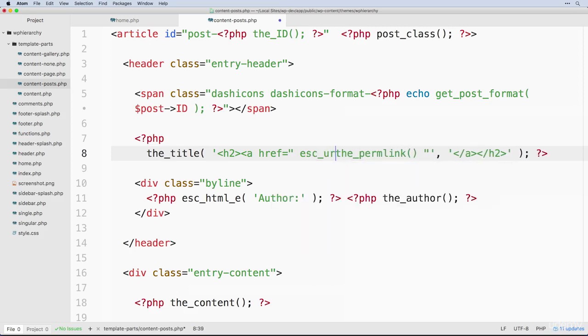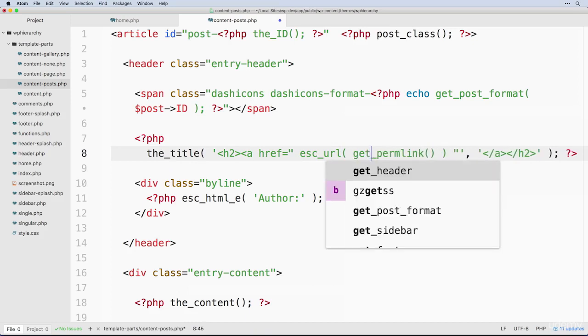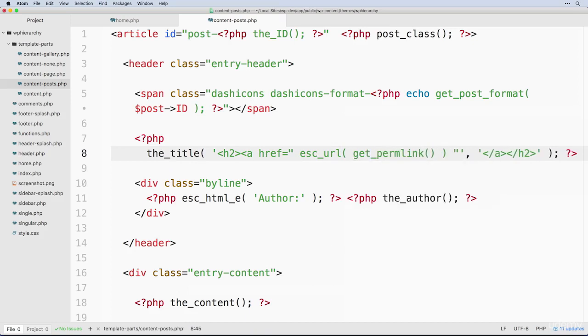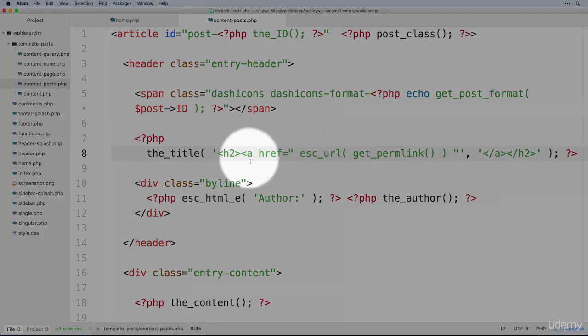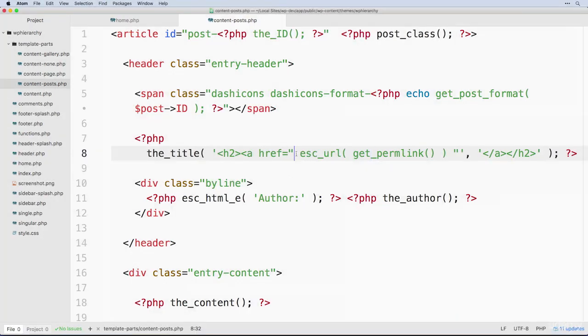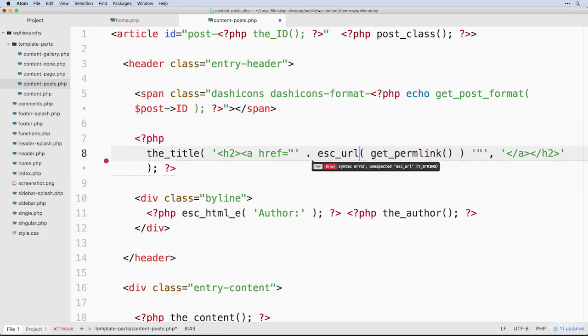We're actually going to change it up a little bit. And not all of this is stuff that you would be expected to know at this point, but we're going to put escape URL, and then instead of the permalink, we're going to put get permalink. Now the permalink will echo it out onto the page. Get permalink will allow us to pass it in as a value here. And the last thing we have to do is some concatenation. So I'm going to wrap this whole thing inside of single quotes and concatenate it.